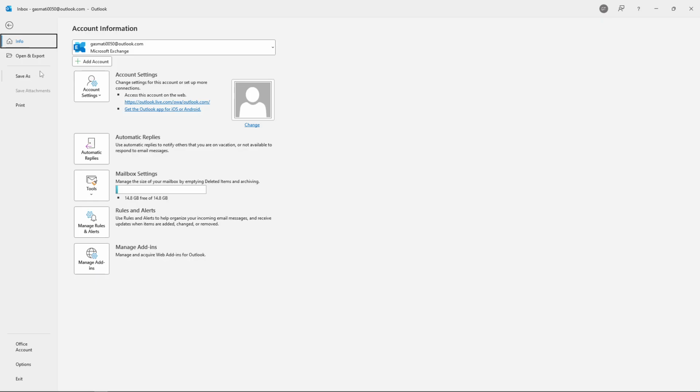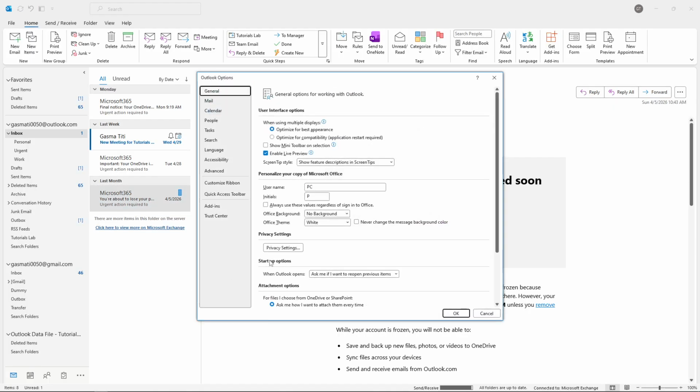After clicking on File, a menu will appear with several options. Take a look at the bottom part of this File menu. You should see a link labeled Options. This is where Outlook houses most of its customization features. Click on Options, and an Outlook Options window will pop up on your screen. This window is your control center for tailoring how Outlook behaves.